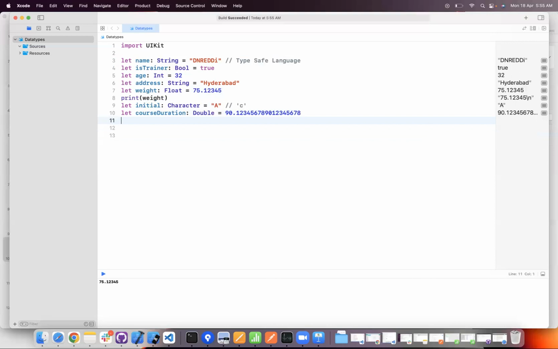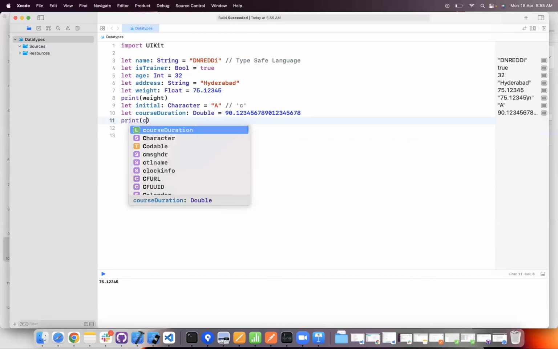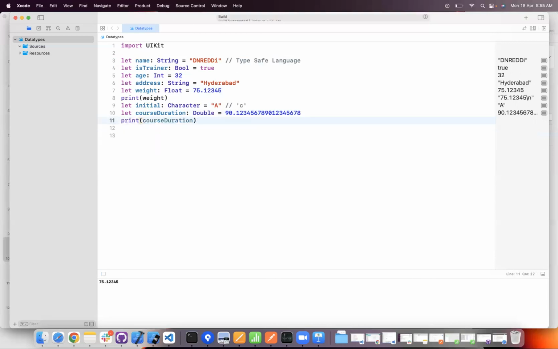Let me print that as well. It is taking 15 values, 15 precision. Here it is taking 5 precision. That is the difference between float and double. Double can hold larger floating point values, whereas float can hold smaller floating point values. These are the different data types we have.